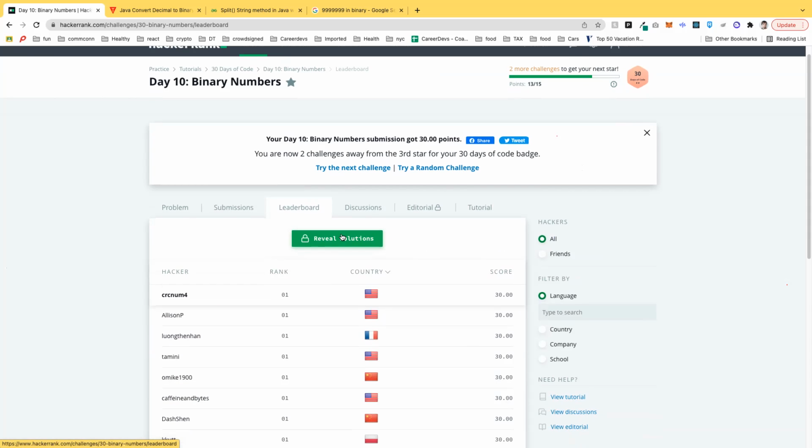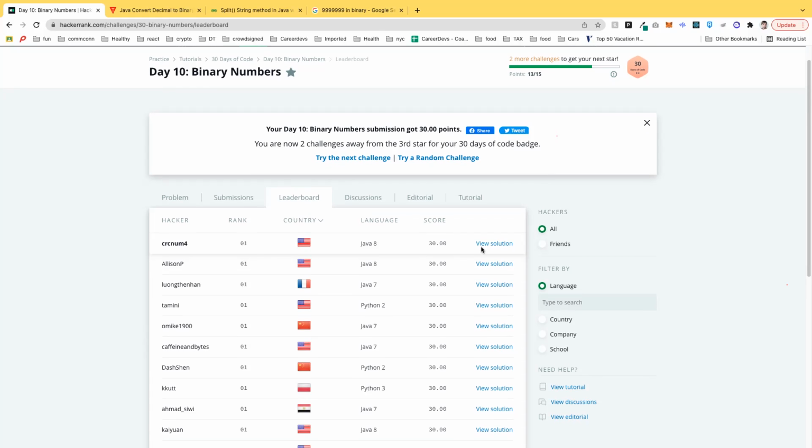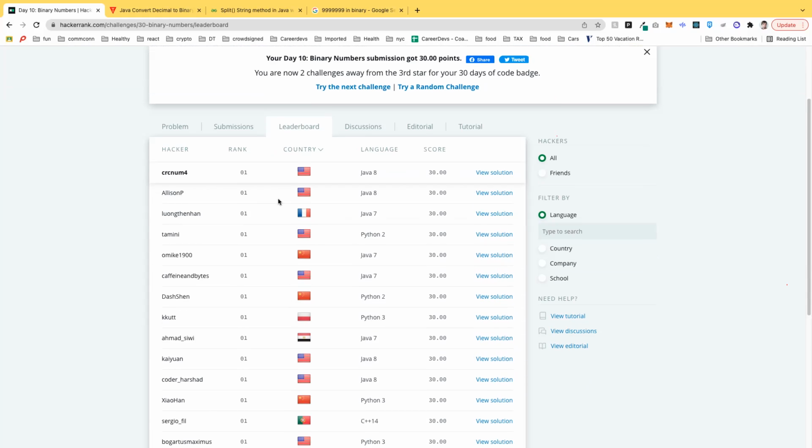Once you've solved it, you can go to leaderboard, click reveal, and be like, yep, it's fine, because you've already got your score. Even though it says your score will be counted with your progress, you've already got it. So it's just saying any new ones, I don't care anymore. So I'll do that. And now I can look at those solutions.